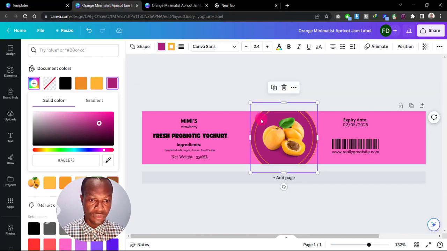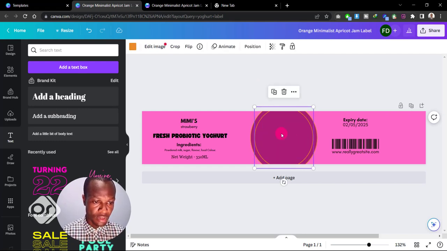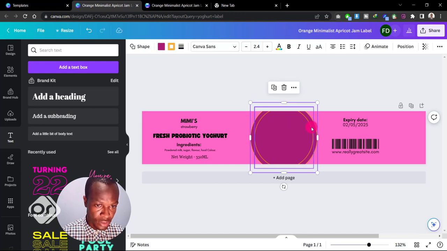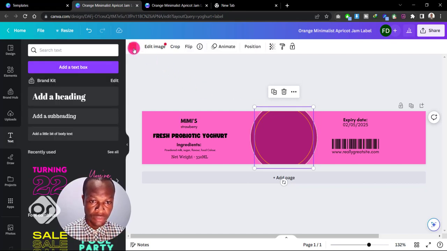So going back here, we can remove the fruit we have here and we'll shortly put the yogurt symbol, or yogurt image, in the middle. Now with the circles, you can change the border colors to say white or a deeper shade of the pink. Let's just choose white for now. Let's choose the inner circle and make sure that is also white.